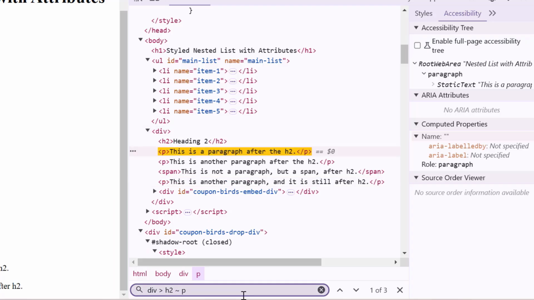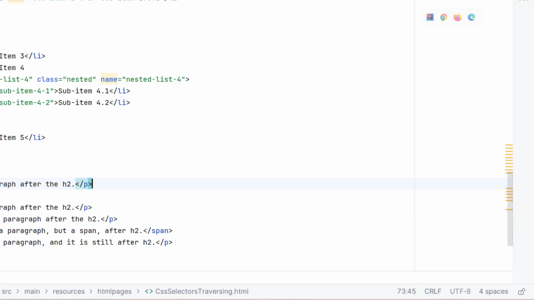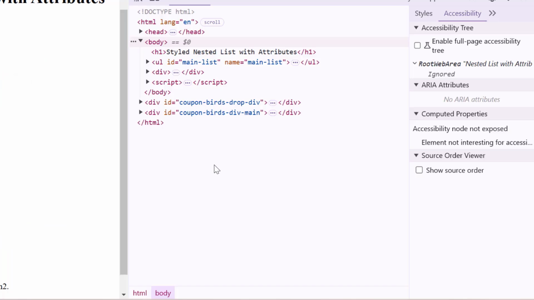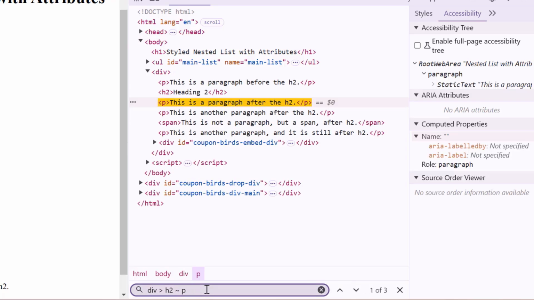And if you want to get all siblings after h2, then you can use a comma and then put another tag like span. So now you can see it is finding 4 web elements. If you hit enter, it is highlighting all siblings. Let me quickly add 1 p before h2. So let's copy this and paste it before h2. It has been reloaded. Press Ctrl F. Let me remove span, only p. So now you can see it is only finding 3 p's. It is not highlighting the p which is before h2.